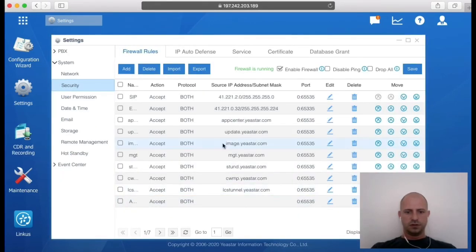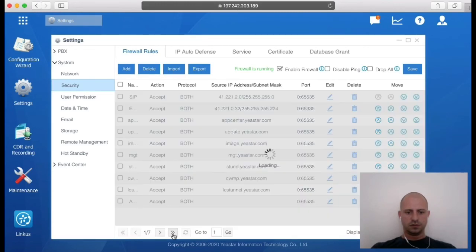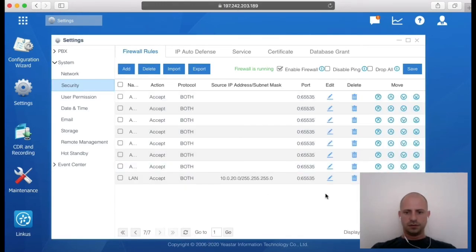So once you add a rule, it would go all the way to the back, and you can just move it to the top if you wish. Just easier to find it. So what we've done now is we put the LAN range in the safe zone. So no matter how many attempts your phones will make for registration, the PBX would not block it.